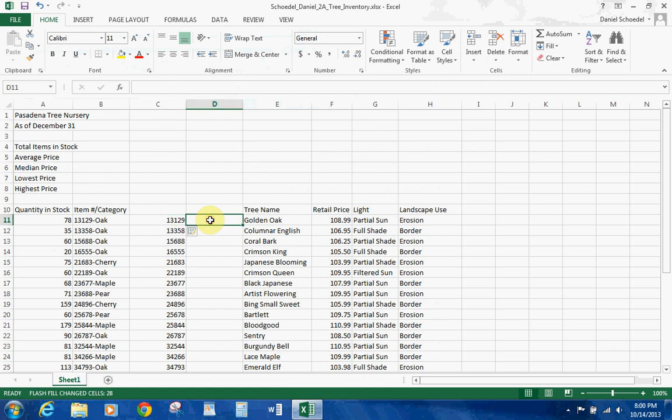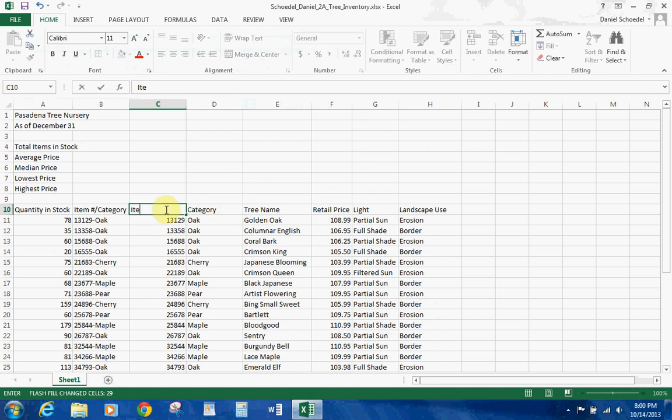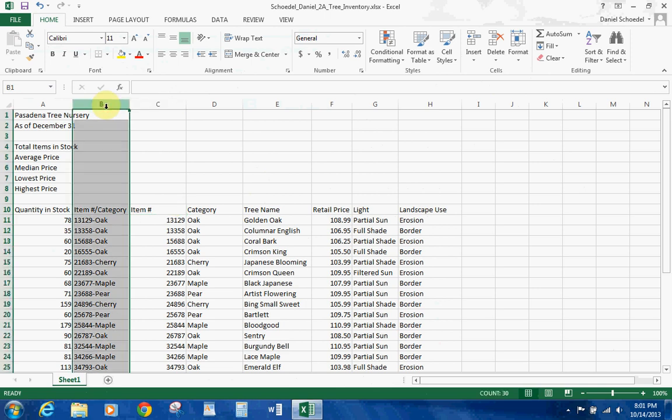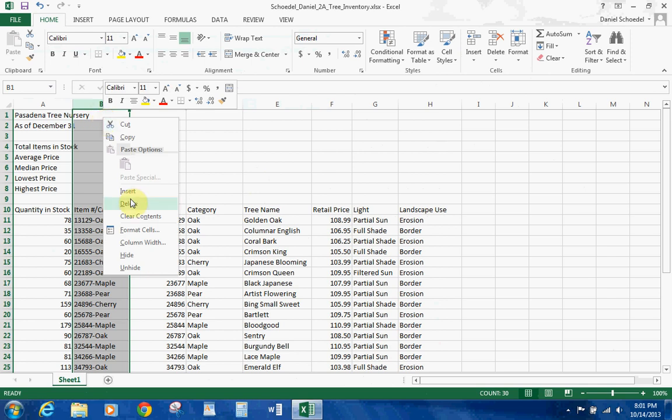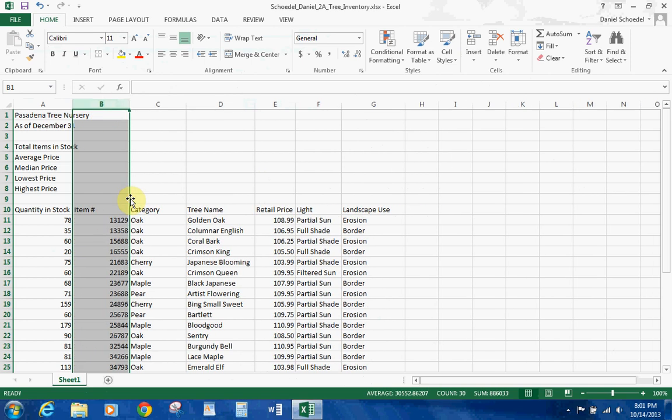So then we put our cursor over here, type in Oak, hit Enter, and we're going to use Flash Fill. Okay, you can see it fills in the category. Type in item number. Okay, so we have basically two split categories. Let's go ahead and get rid of this column here by selecting the column, right-clicking, and deleting. All right, you can see that the column is gone.